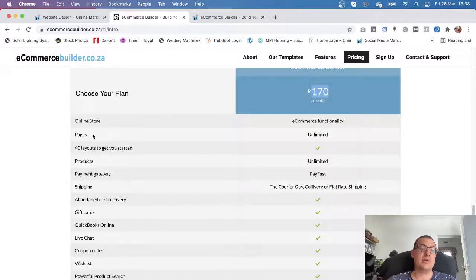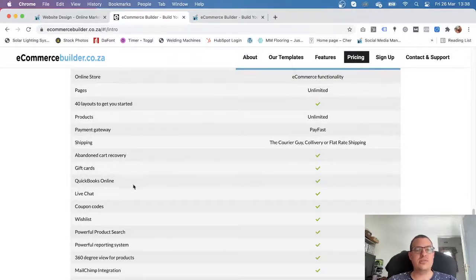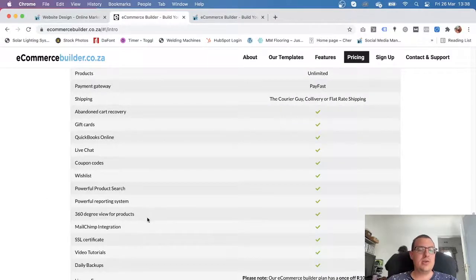It actually comes with everything. You can choose from 40 layouts, unlimited products. You've got PayFast integration, but you can have other integrations. Add any plugins you like. We've got gift cards, abandoned cart, live chat, 360-degree views, and SSL certificates that come with it, plus the video tutorials, daily backup, and so on.